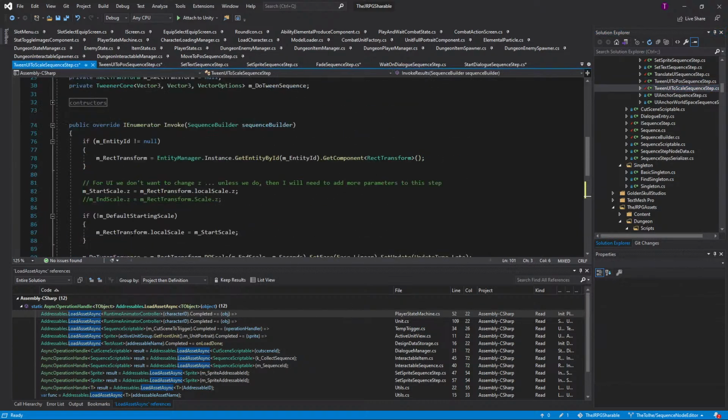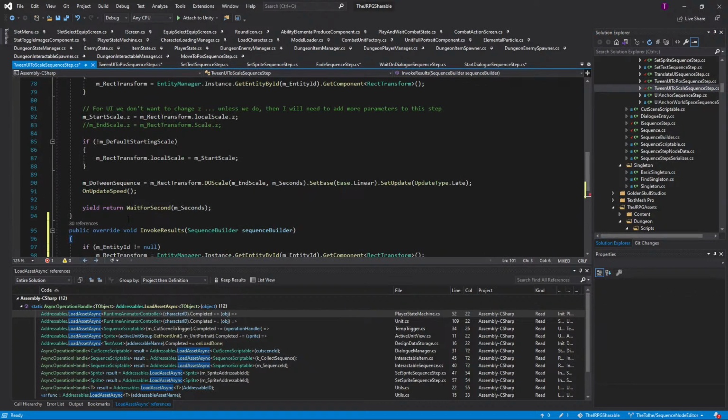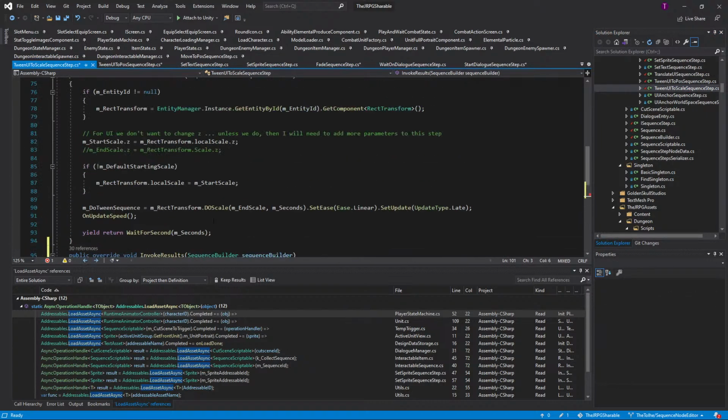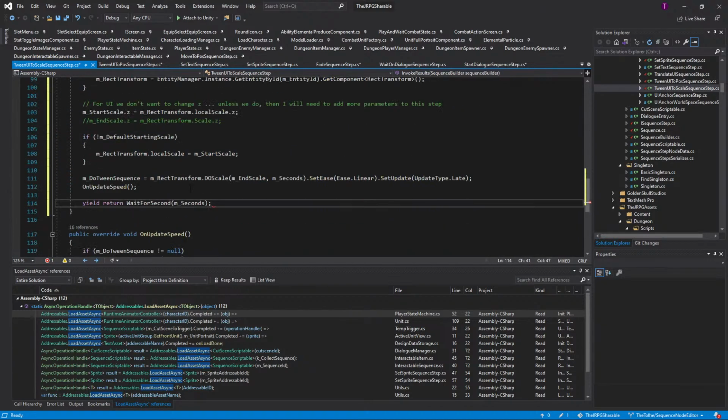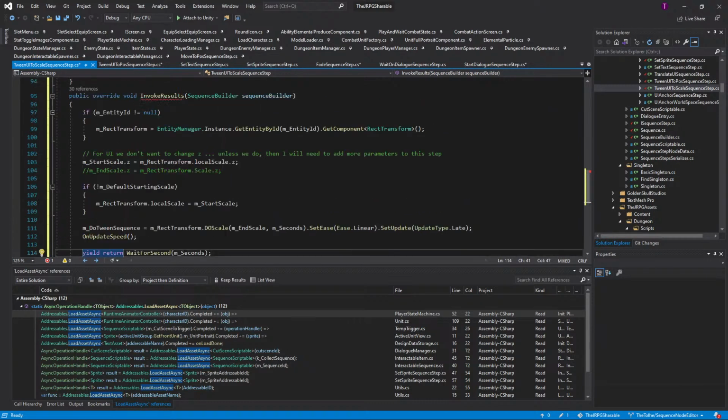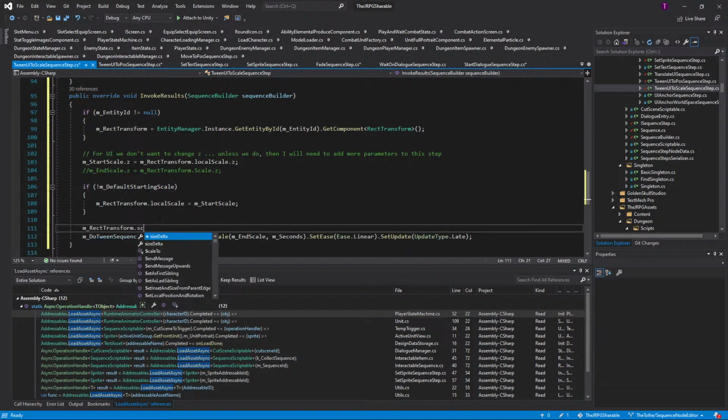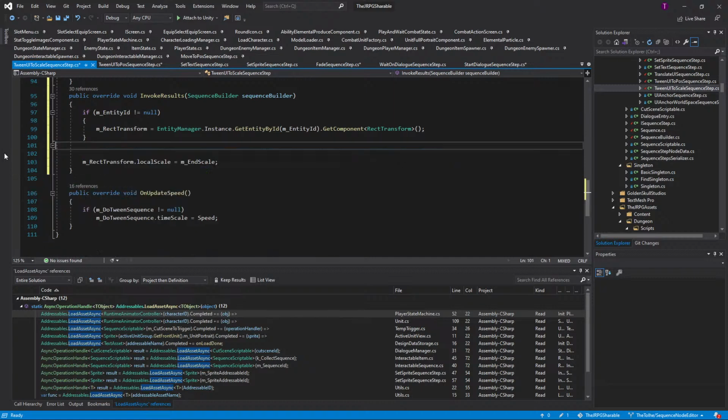So this is mostly a huge bulk step because we're having to go back and retrofit every single one of our existing sequence steps. Moving forward, each new sequence step we build, we'll just have to have a slightly extra step here of setting up what its invoke results look like. This is setting the scale. That's going to be local scale is equal to end scale. Remove this. Don't need to worry about setting the start values.